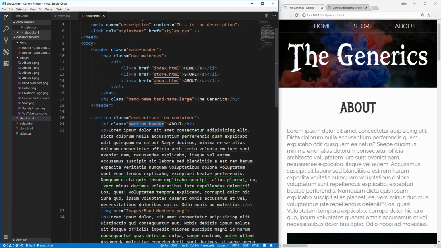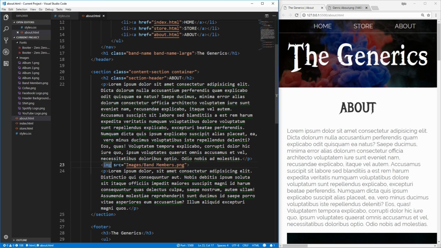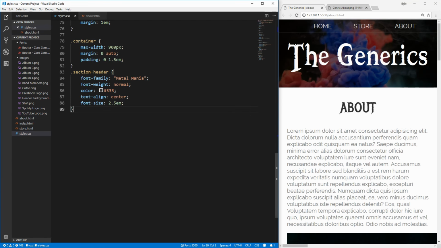In order to do this, let's first add a class to our image, and we'll just call it about-band-image, because this is a class we're only going to be using for our about band. And then in here, select that about-band-image.